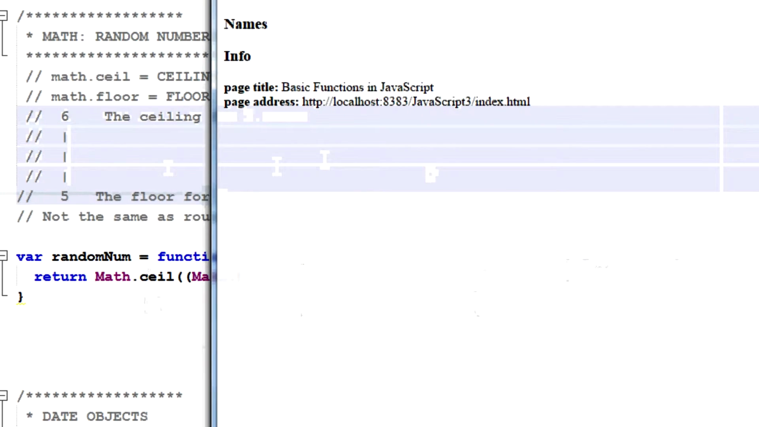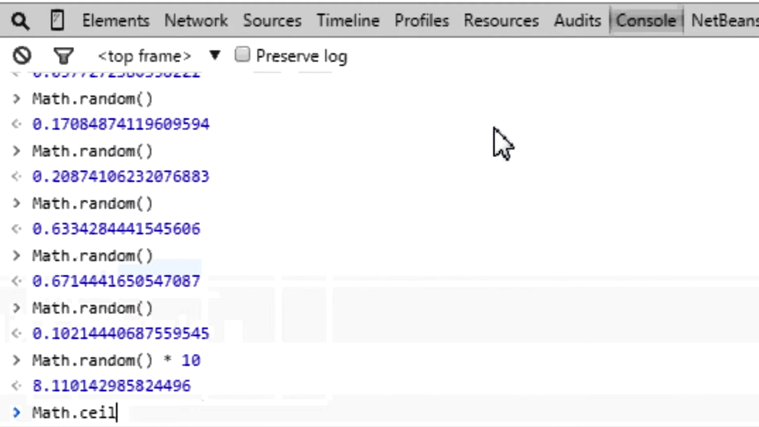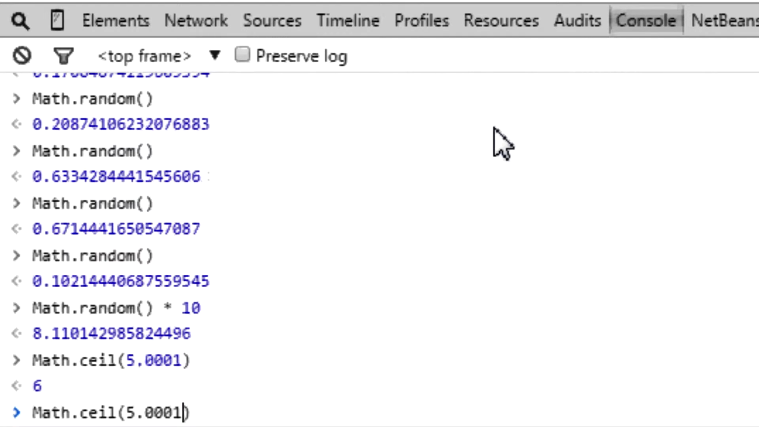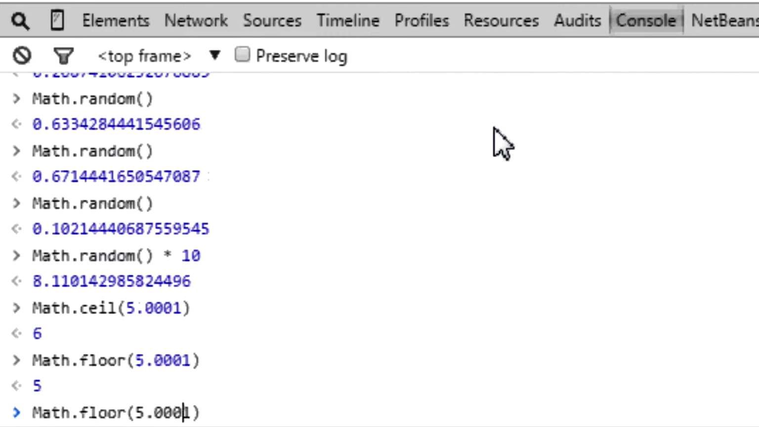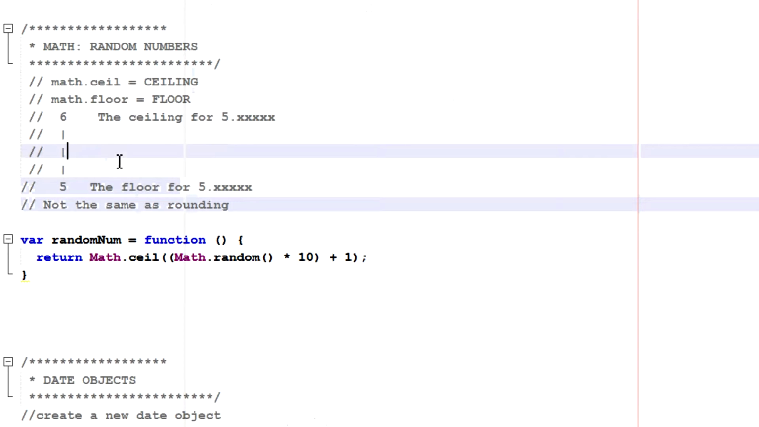So let's demonstrate that real quick. Ceiling: if I did 5.001, I would get 6. And at the opposite end, that same number with floor is 5, which sounds right. But now let's change this one to 5.999. Drops down to 5. So we dropped it down to 5.